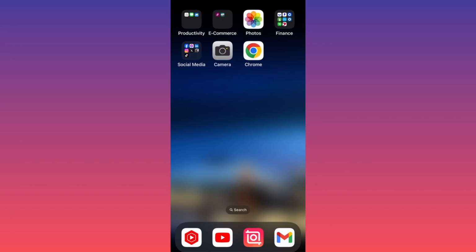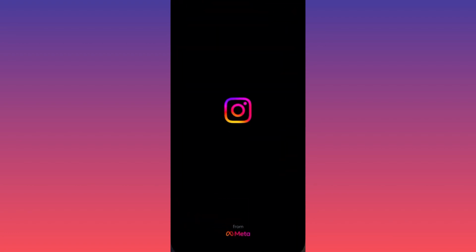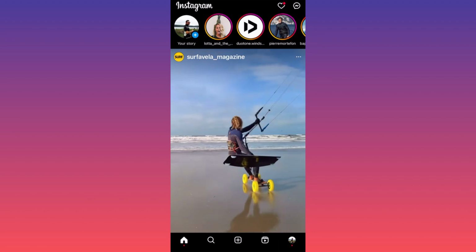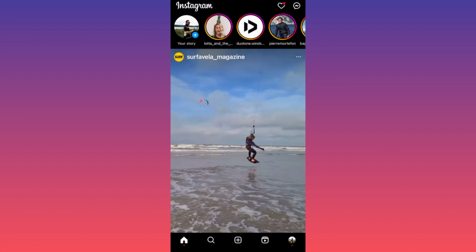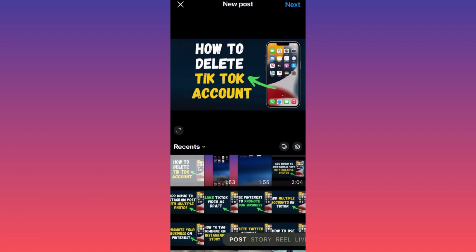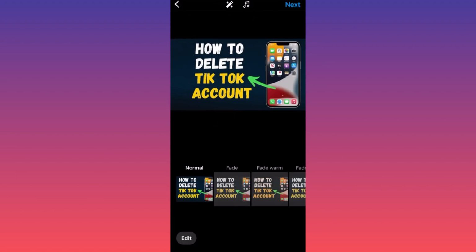First thing you want to do, you want to launch the Instagram app. When you have the Instagram feed on, you want to click on the lower center of the corner where you actually see the plus sign. You click on the plus sign, you select the image that you want to upload. This is going to be our image, right? And then you can move on.